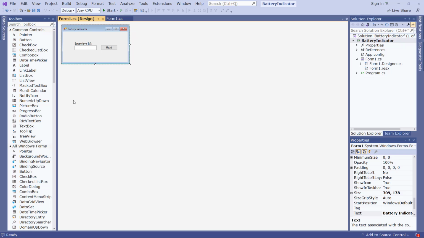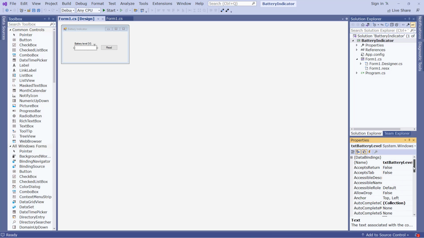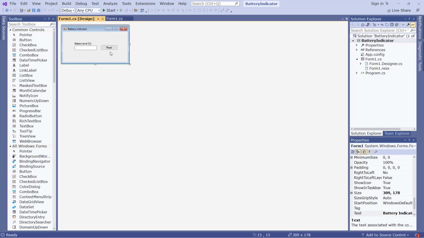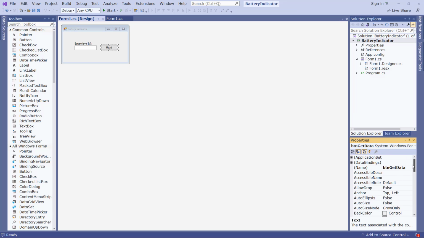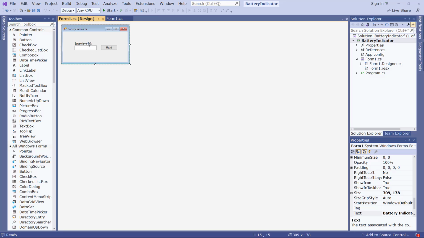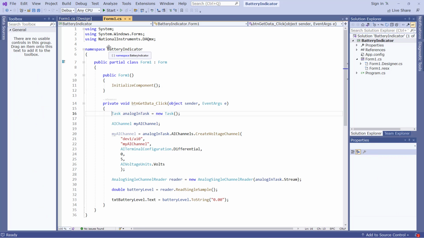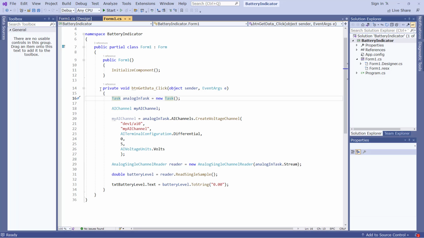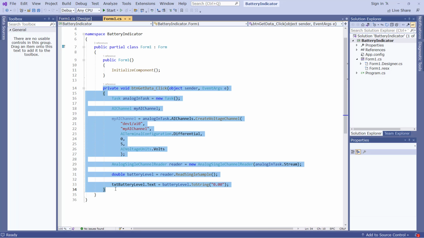So now I have opened my Visual Studio, and here you see the graphical user interface. I have a text box which I have named TXT battery level here in the properties window. I have a button with the name read, and the name of the button is button get data, and then I have just a label here on top, and then I have just double clicked on the button in order to create the necessary code in order to communicate with the DAQ device inside this button click handler.